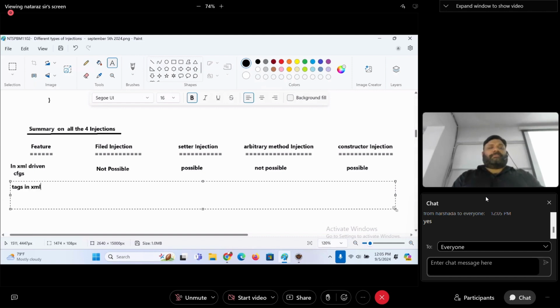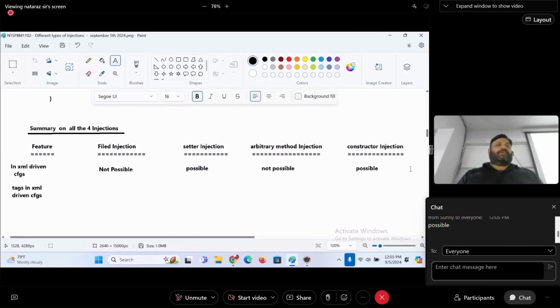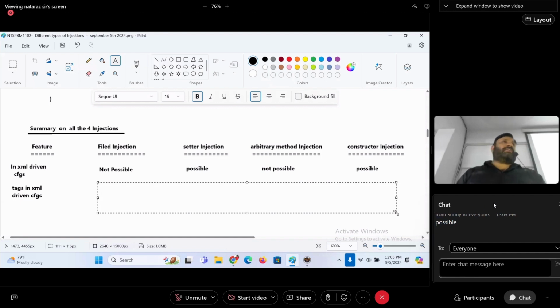Tags in XML driven configuration. Tell me, guys, what are the tags we should use in XML driven configuration? What are the tags we need to give? Okay, in XML, not applicable. Tags are not there. Why? When it's not possible, how will the tag be there?